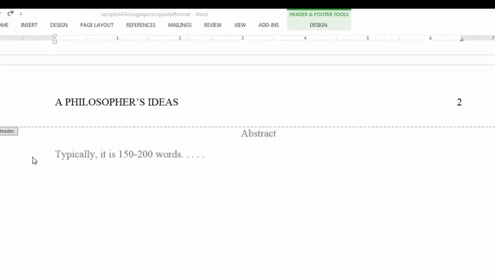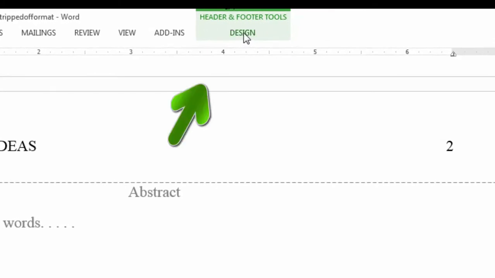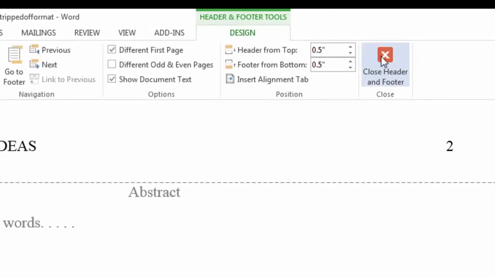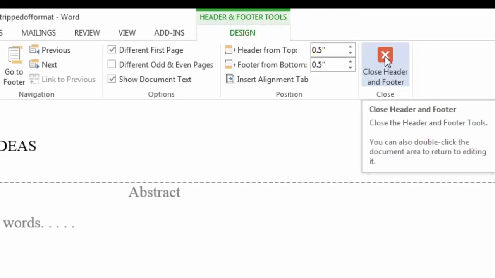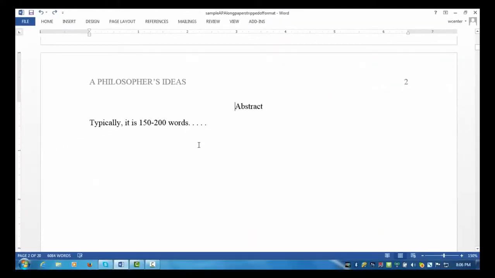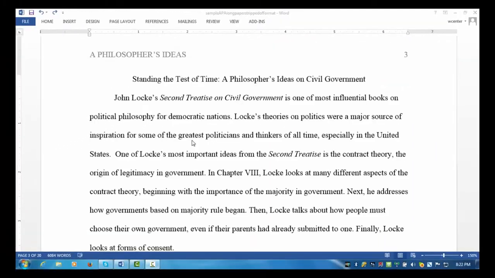With the copy and paste, I have put in the shortened version of the title and the correct page number. Again, we do not have the words running head. That's how the second running head is different. You'll see that this same running head appears on the rest of the pages. I will go up under Header and Footer Tools to Design and click on the Close Header and Footer button. So that is how you create running heads.